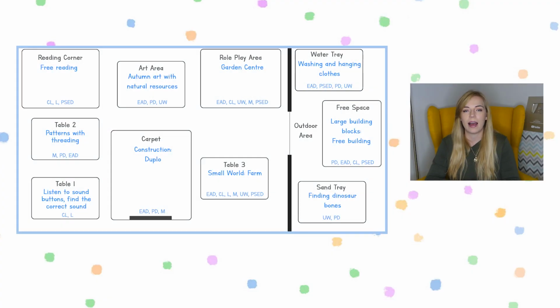So here we have our main areas. We have our carpet area at the front. We have a table at either side of that. We might have another table depending on how big your classroom is. Then we have a table which is kind of our art area.